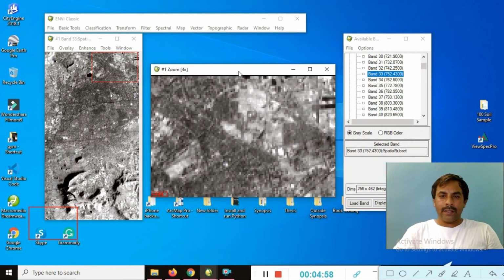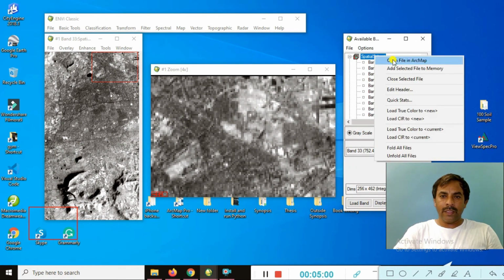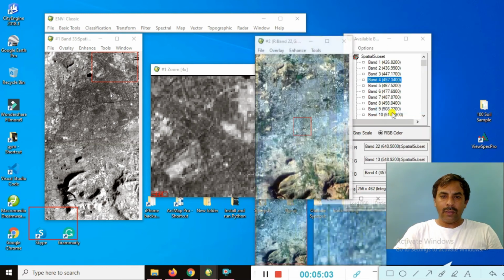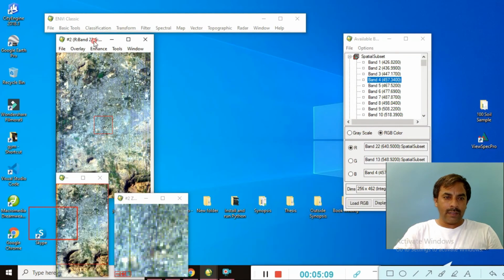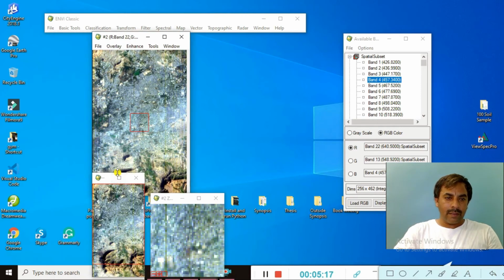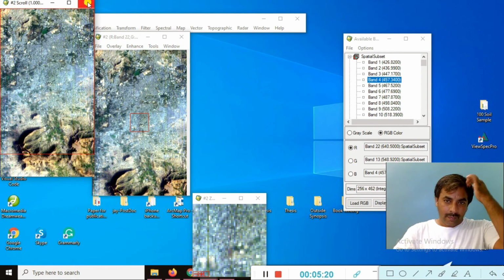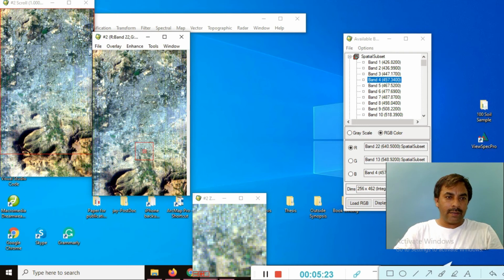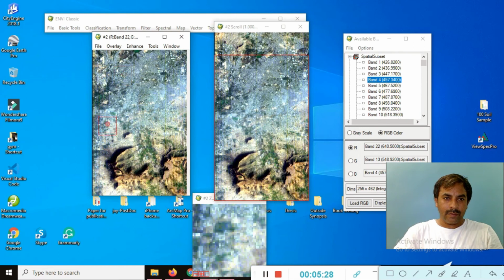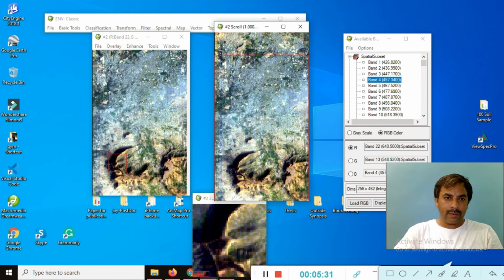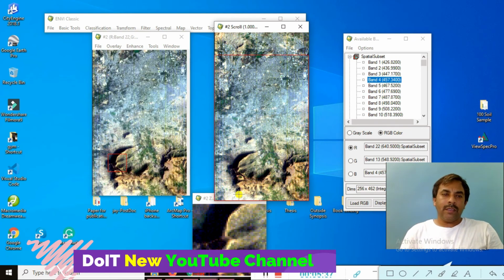You can see here this is a subset. So we load it, right click and load the true color. You can see here, just remove this, close it, and you can see here our subset area is cropped. This is our subset area, the entire portion. Apply. So guys, our objective is finished.